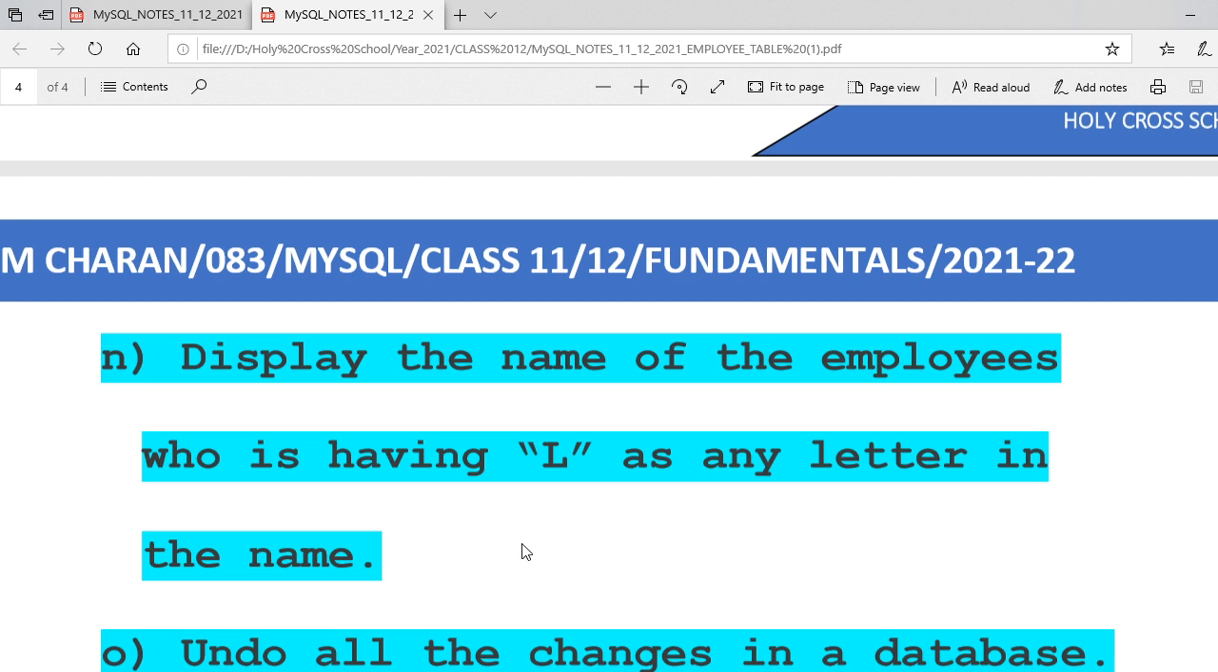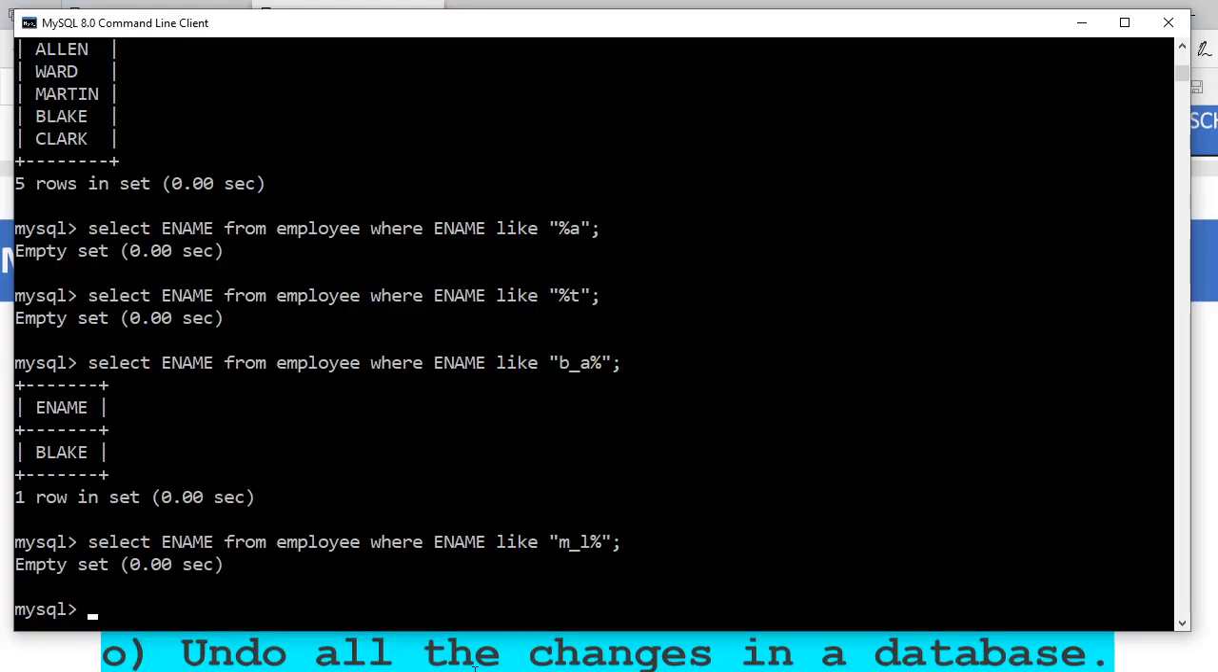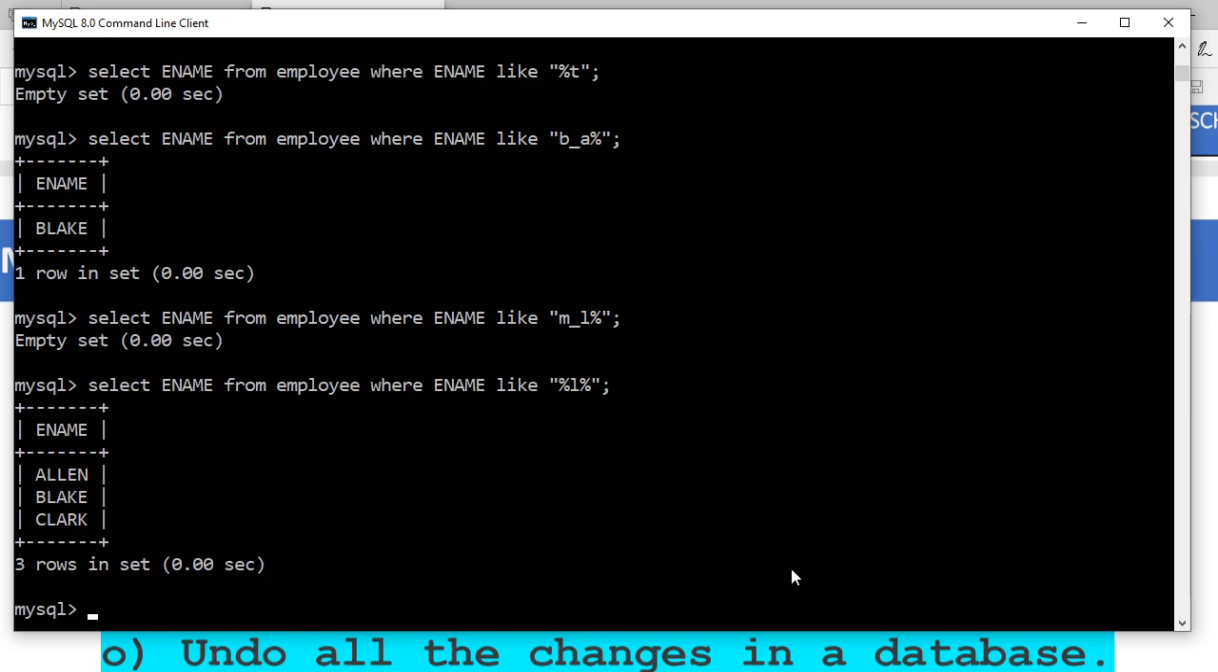Display the name of employees who have L as any letter in the name. Okay, any letter as L. Tell me what to write here. Percentage helps us, is it correct? Percentage L percentage. Okay, so I'm going to press the enter key. You see, L is coming.